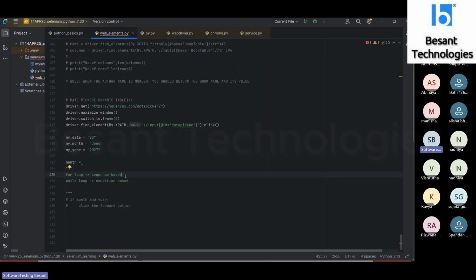Sequence based means a sequence of collections. What are the collections we have in Python? List, tuple, set, dictionary. These are sequence based, and we can also use a string. A string is not sequence based, it is an iterable value; only iterable values can be used in the for loop. So the for loop is sequence based, and the while loop is condition based.